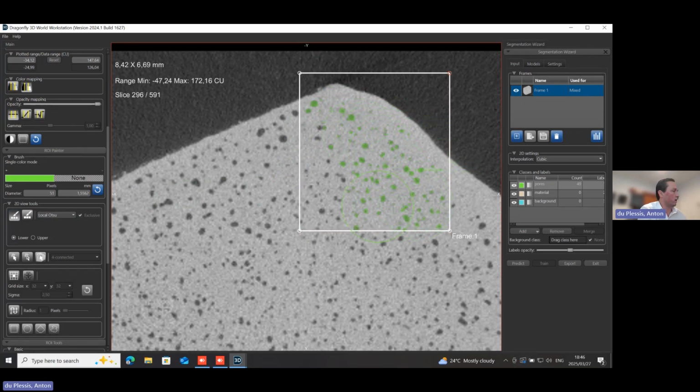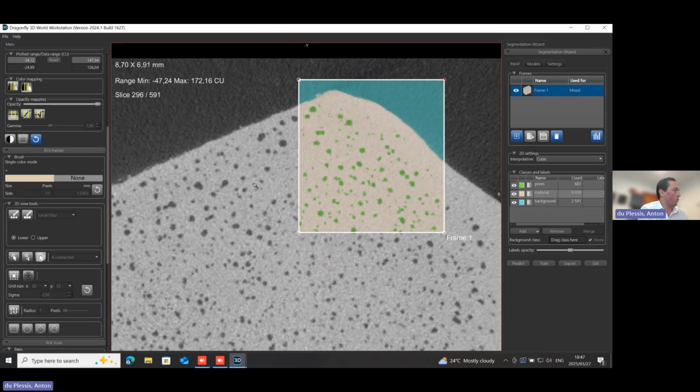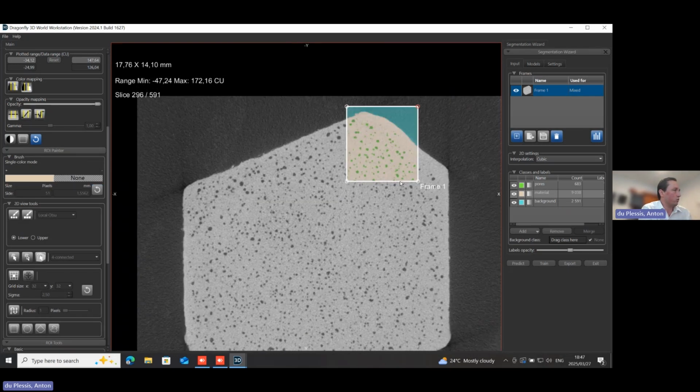I'm using the control button to add based on the local threshold, and we can do the same thing for the background actually. In this case, it's quite the fastest way to do that. And for material, just right click and add everything else to that class. So that was just a quick way of adding some data to this model.